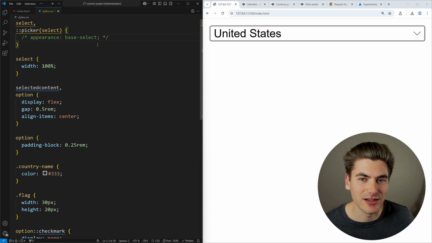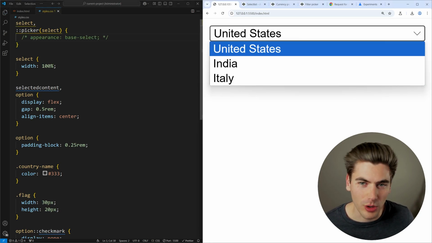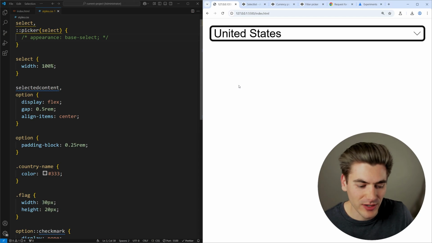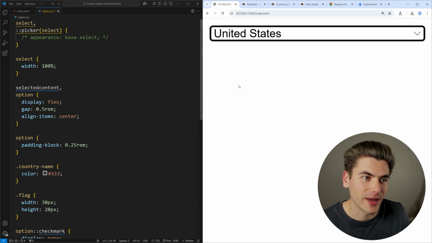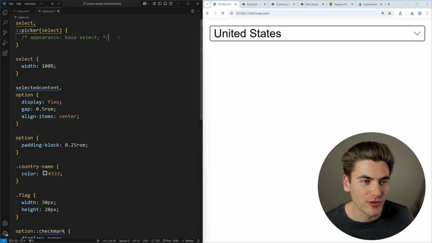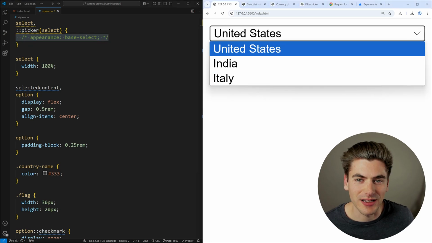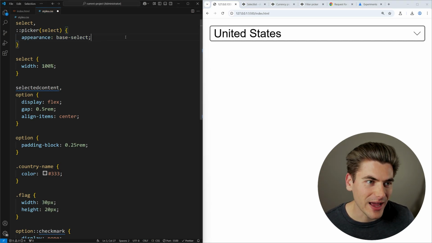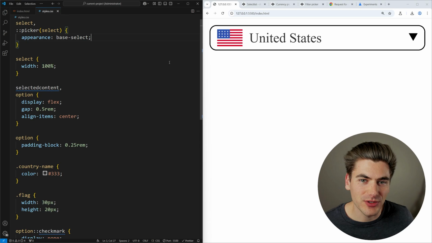So if I remove this and I just give this quick save, you can see it just renders a normal HTML select element. So the nice thing about this is everything gracefully falls back. So if a browser doesn't support this, or if you're not using this appearance tag, everything just works like a normal select element. But as soon as we add this, what it does is it replaces the browser's built-in styles and it replaces them with their own custom styles.